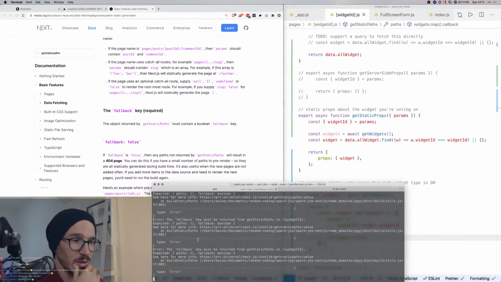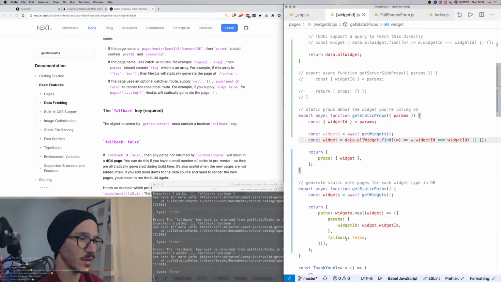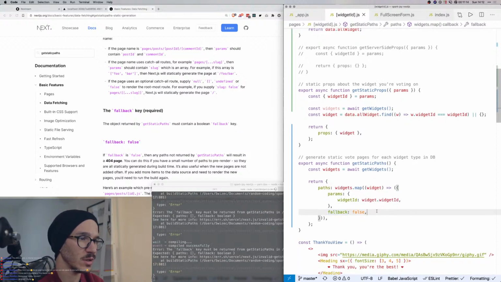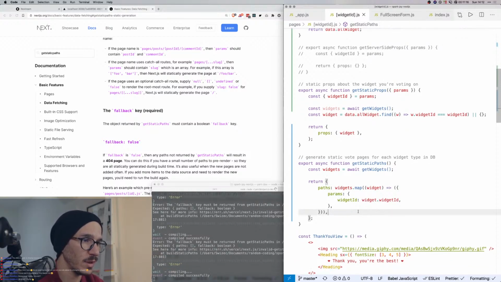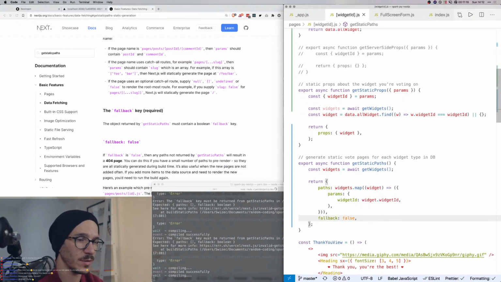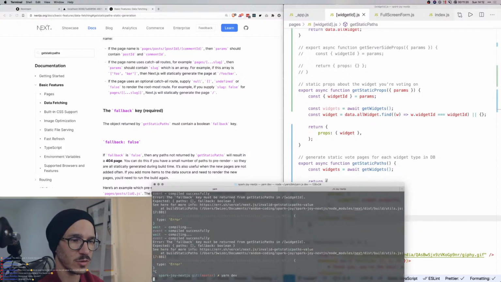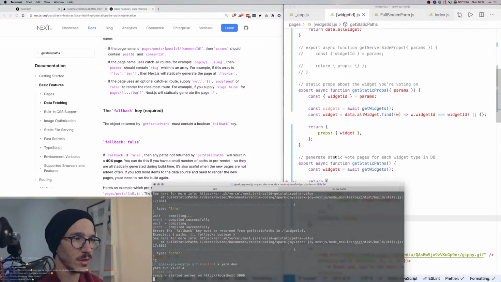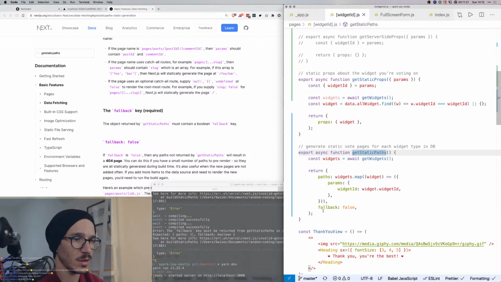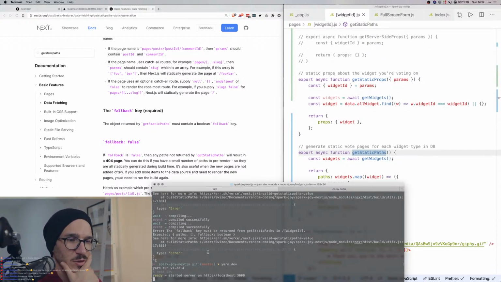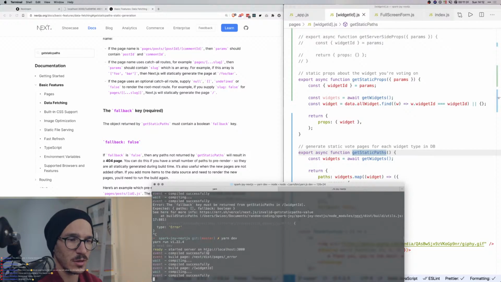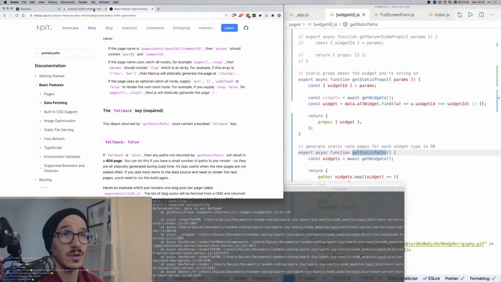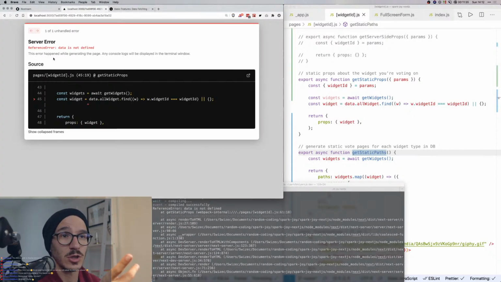So what are we getting? Key must be returned by getStaticPaths, which it is, but not in the right place. It needs to go down here. Let's try restarting. It seems like everything's getting confused. So we're getting a list of paths and we get the fallback. Let's see if this generates the pages for us. Compiled successfully. So we should now get a page here.